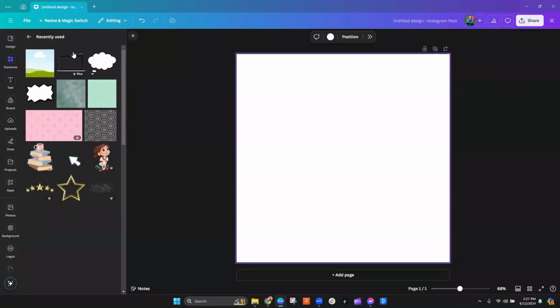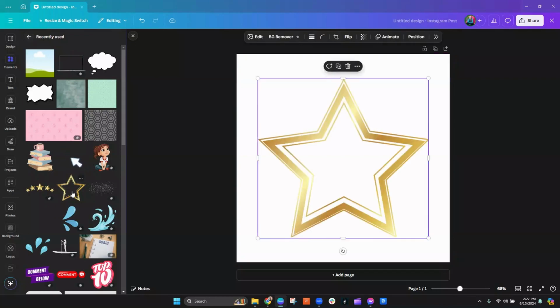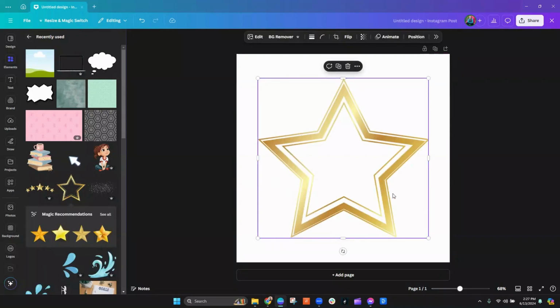For example, let's look at this star right here. This is a great looking star. But what if I don't want it to be this color and I don't see the change in color wheel up here? And now I'm thinking, ugh, I'm going to have to keep searching until I can find the perfect thing. Well, maybe you don't. And this is what I just recently learned.